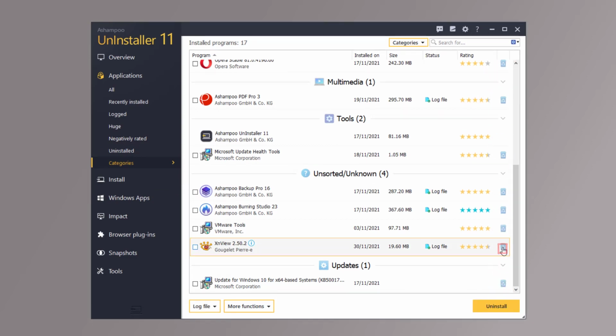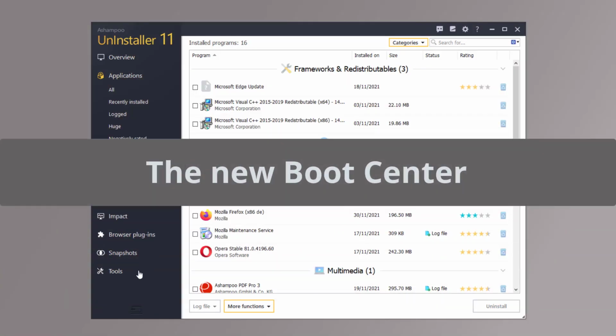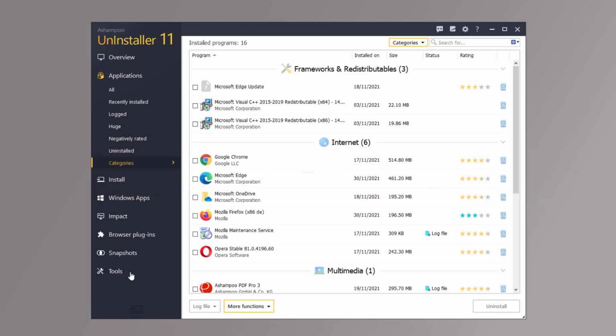Next, let's check out the new Boot Center. Boot Center is your go-to place to learn more about the startup behavior of your PC, including all the little helpers and services that launch automatically with Windows.